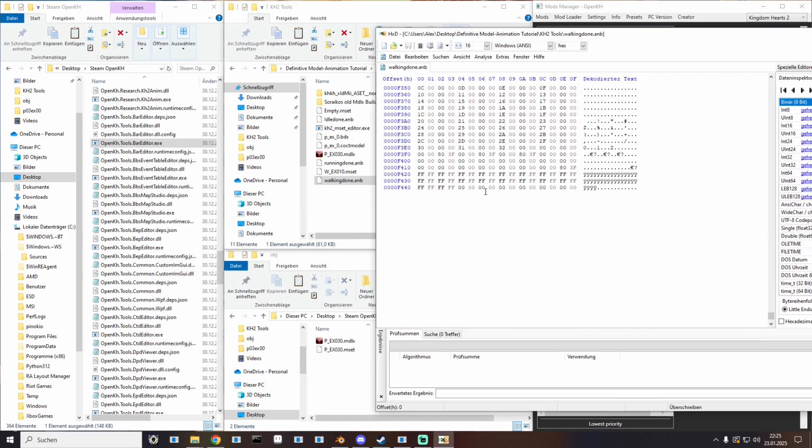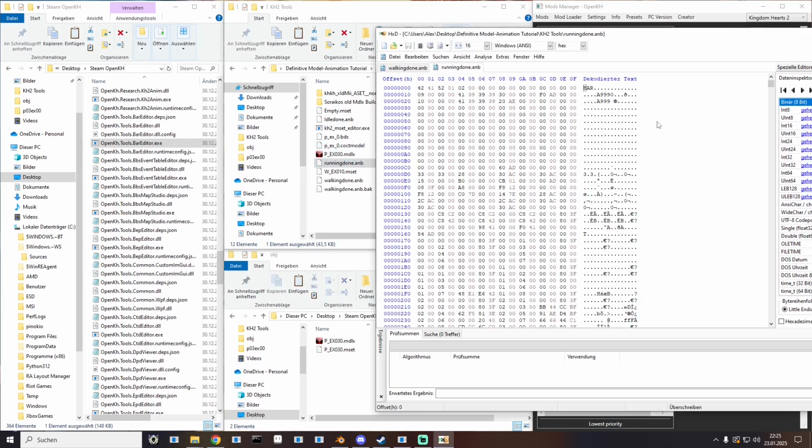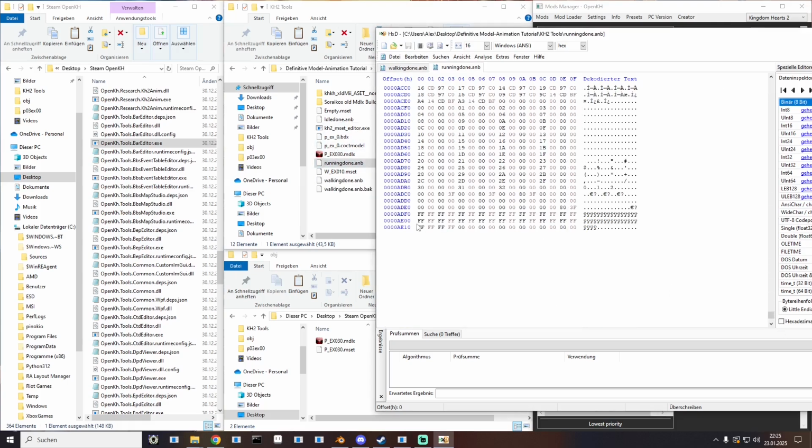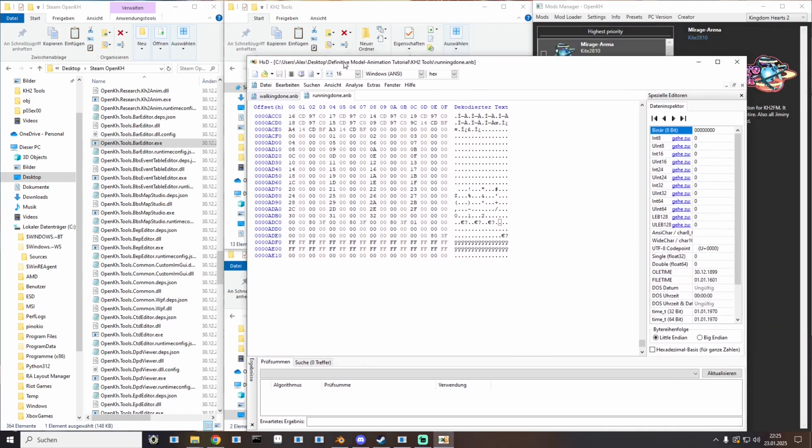I use KH2 by the way. And up to the last row here, we are replacing these F's with zeros. And here, right on the right from 3F here, we are going to put 01 to activate root motion. Then save it. We do the same with the running animation. Doing it like that. Duck, boom, and press save.